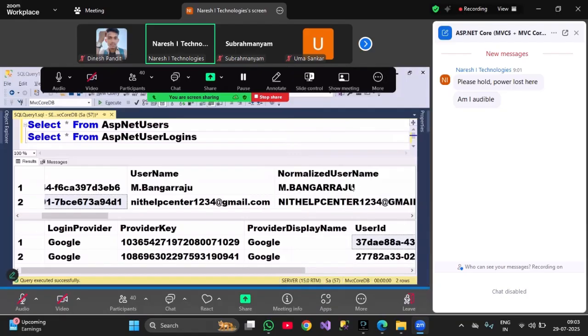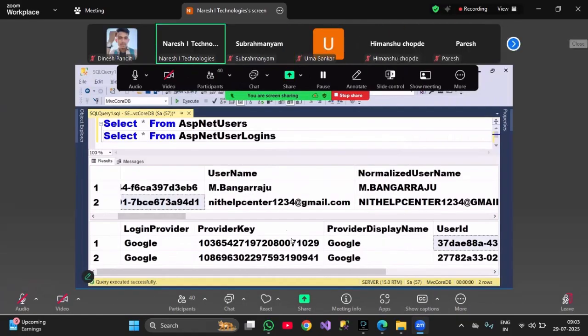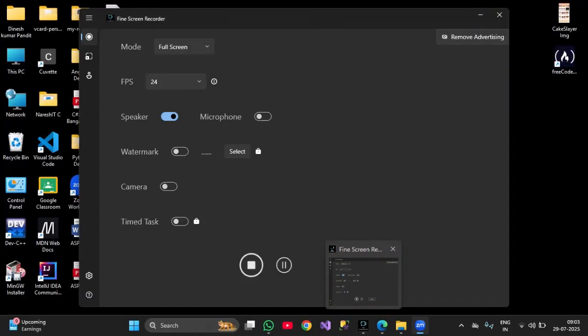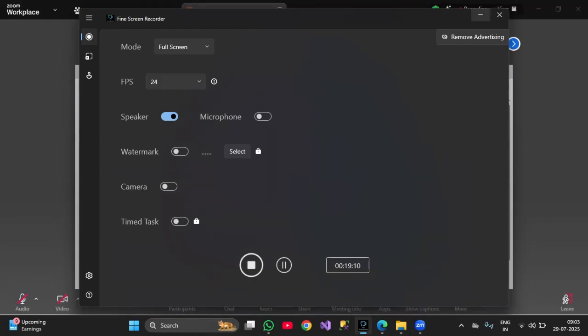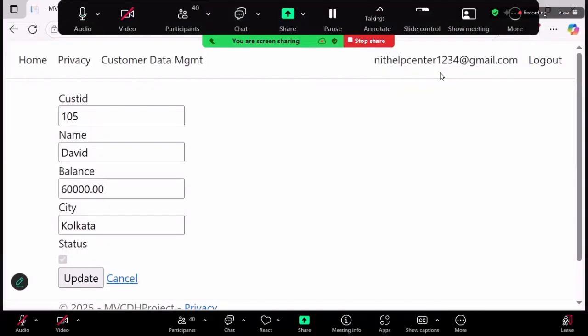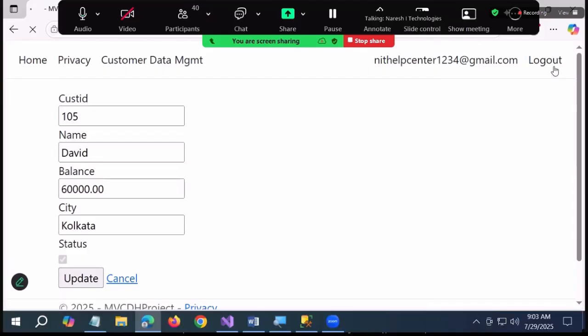Okay. Yeah. So right now you see here, the reason it shows me this name is that it is only stored there now. Okay, now log out.